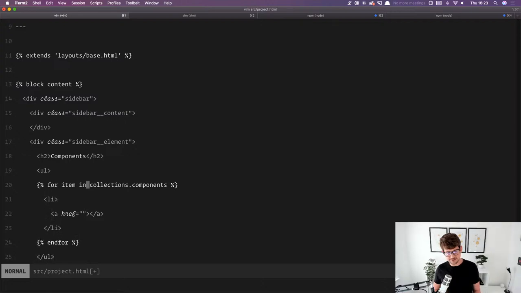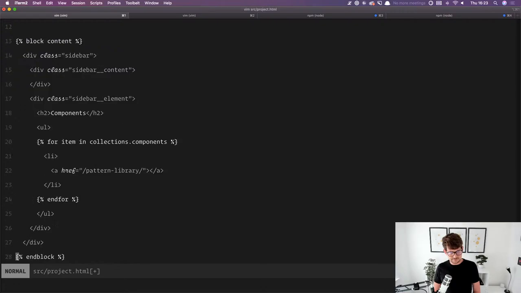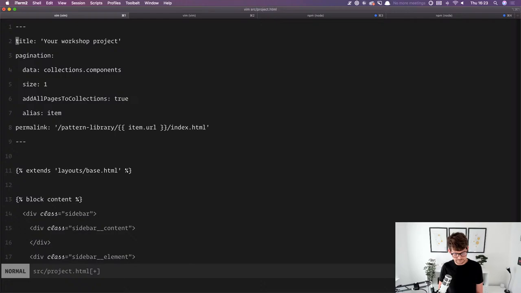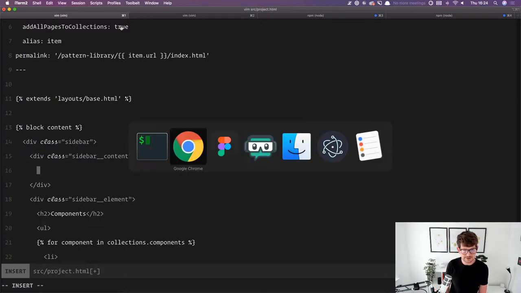So fragment collections component, because we want every component to show on every single page. And this is going to be the same, so it's the pattern library item URL index. I'm going to use that same pattern: item URL, and then item title. In there, that should work out fine. We've already got item up there. So the item is going to be this, essentially.